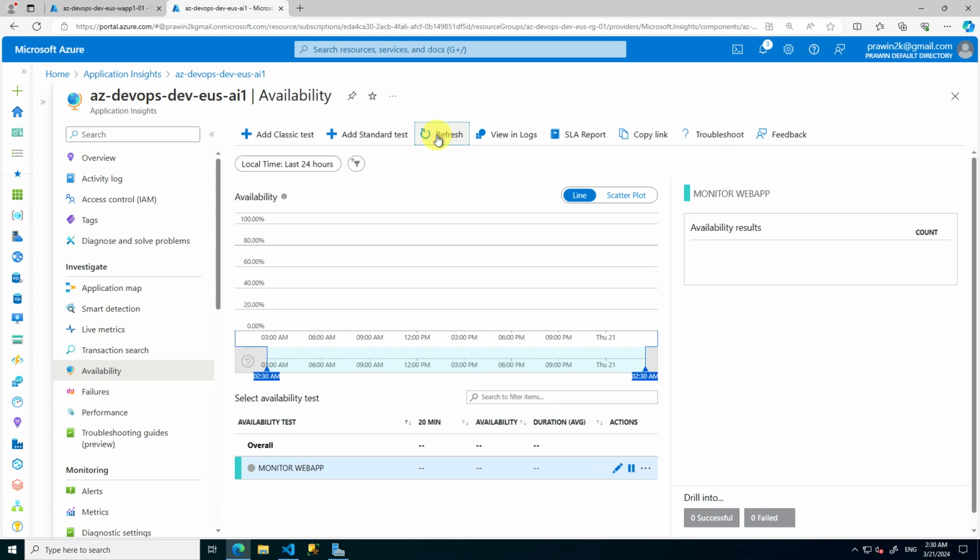You just need to wait for a few minutes. Maybe tomorrow we should see good data. I will show you the data tomorrow. But let me also check my emails. So far, I have not received any email. Yeah. So that's about App Insights, guys. Any questions?